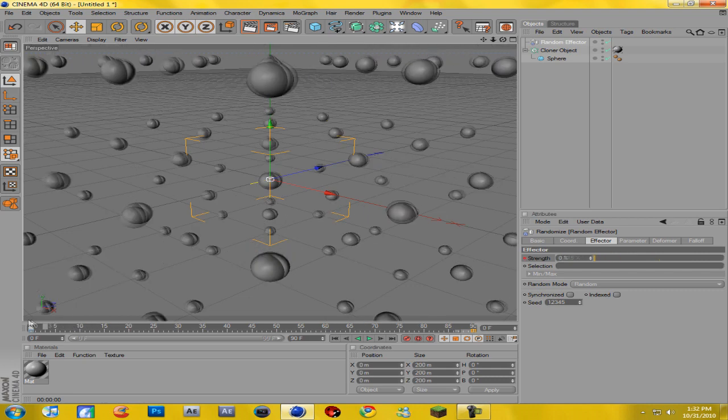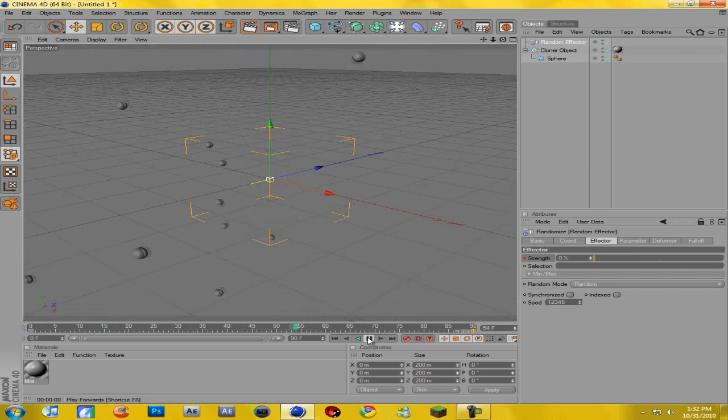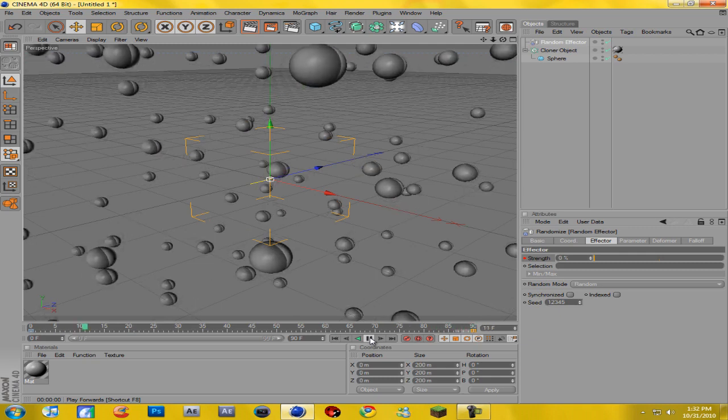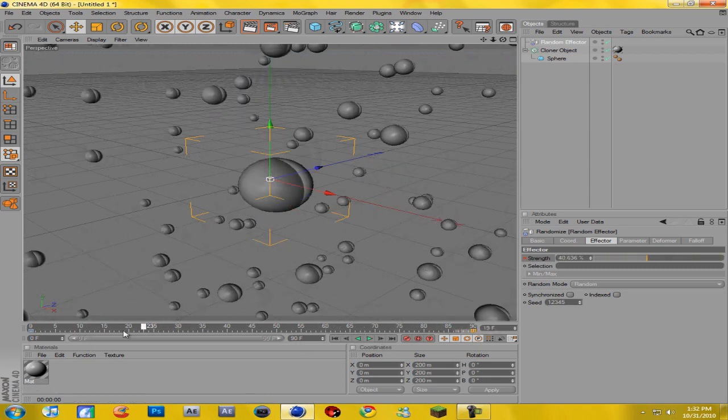And I like that, the way that looks. So yeah, I like that. I don't know if I've already done a rendering tutorial for Cinema 4D, but I'm going to do one real quick. I'll show you how to render this out.